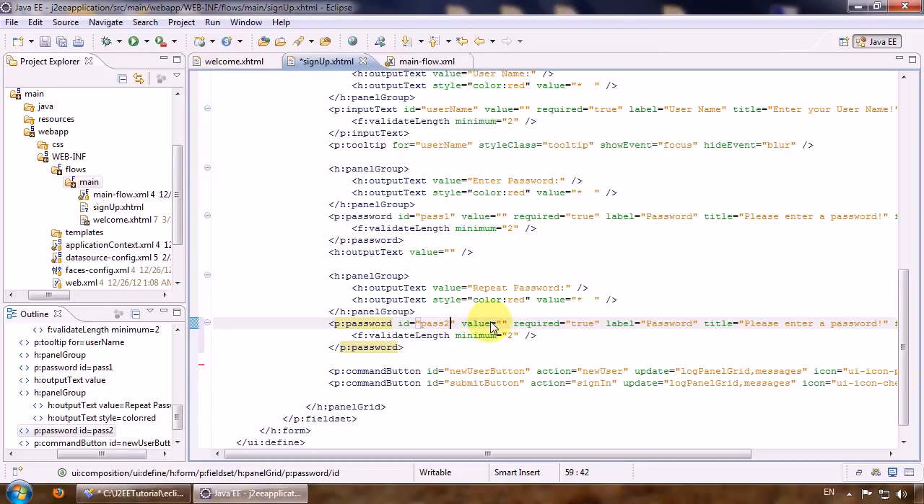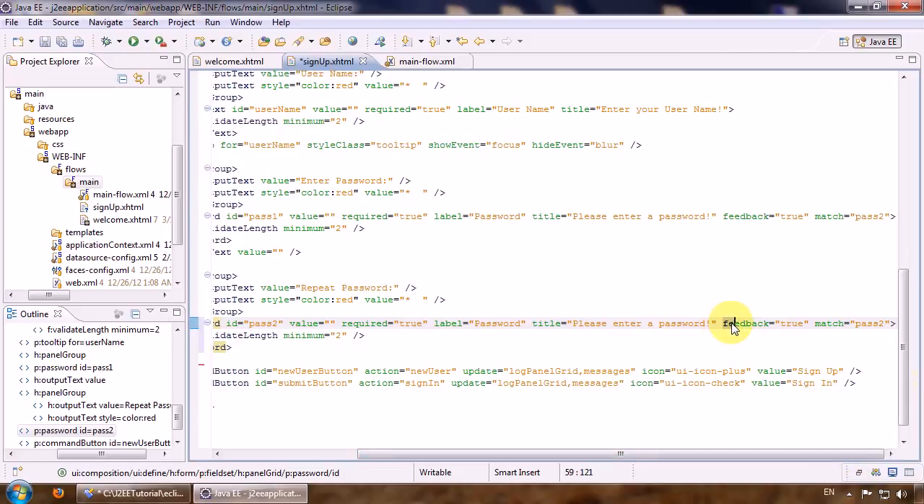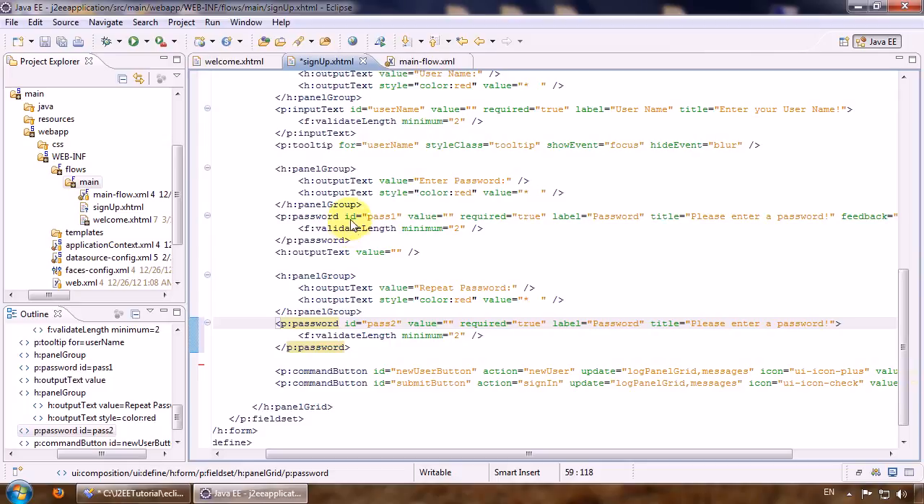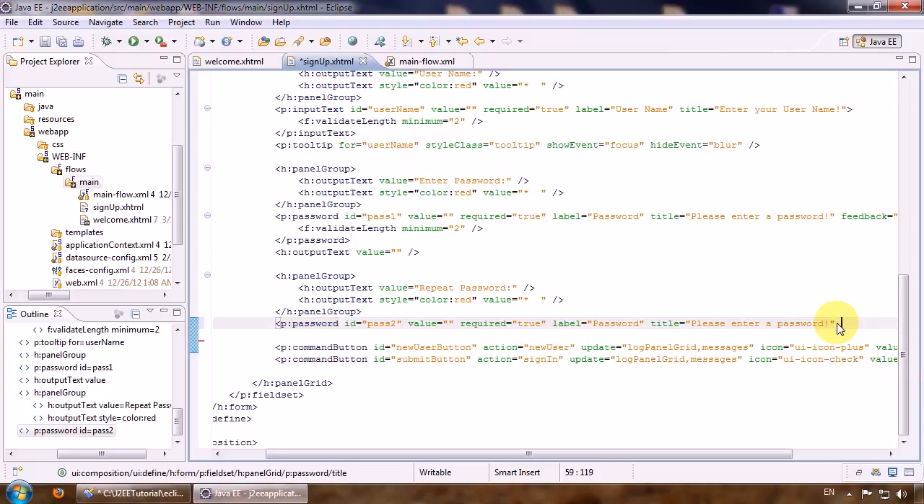and value is empty, and this is required field, label password, title please enter password, let's leave it, and this is not required here, so feedback we have in the first field, and we do not need any more matching. And we do not need the validated length as well, because it's validated here. So in the case of non-matching passwords, there will be an error message.